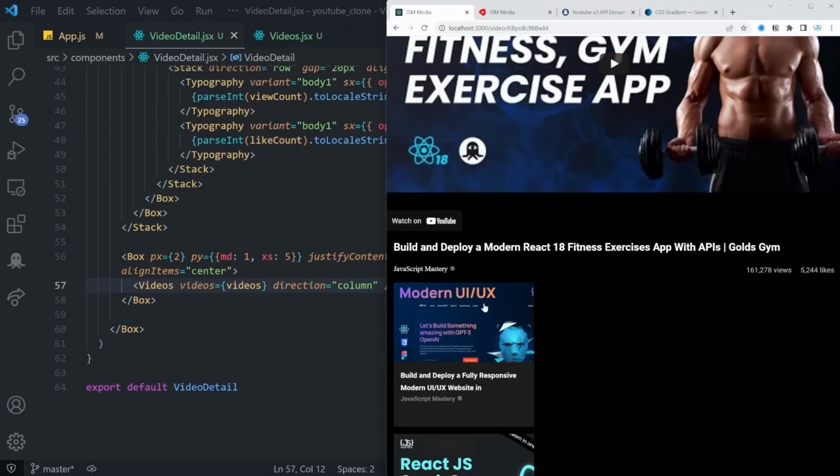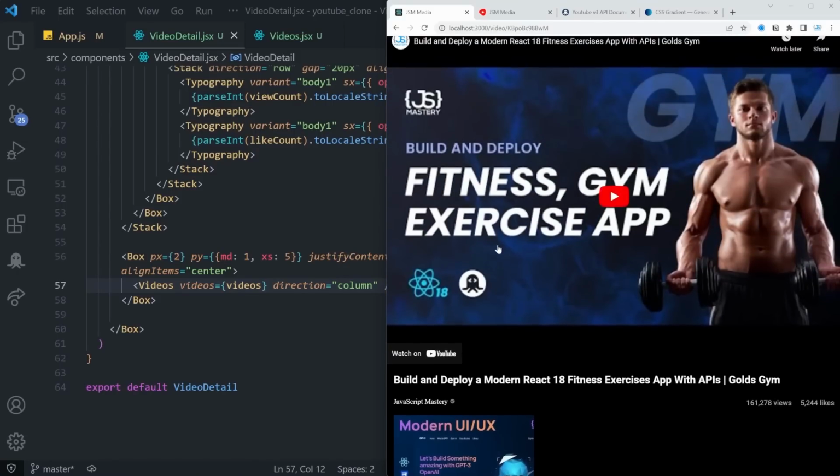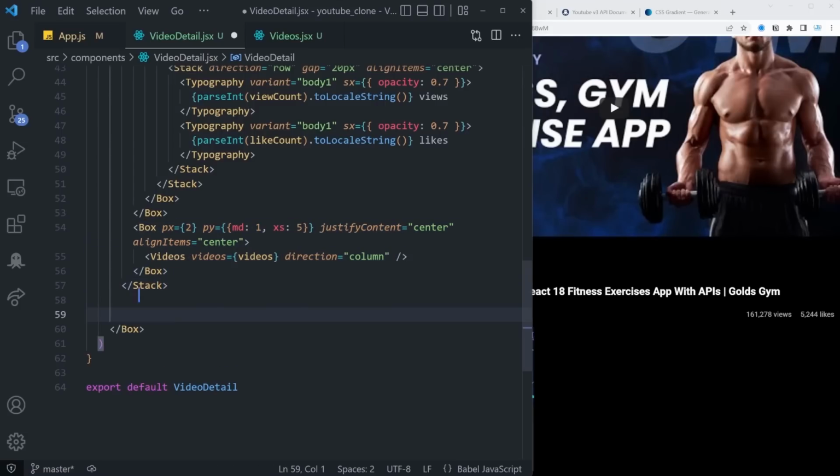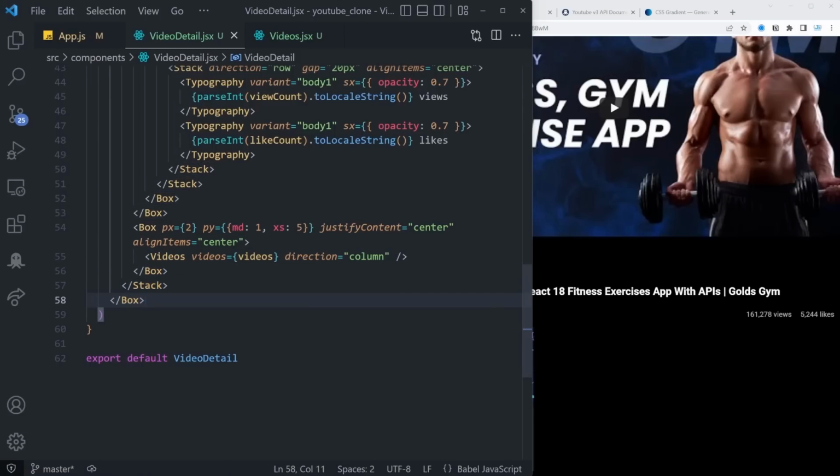Now, as you can see, they are appearing below the video, and that's because I made one little mistake. This box containing the videos was supposed to go inside of the stack. So put it just one element above, still inside of the stack, so that we have the videos, and then closing box, closing stack, and then one more closing box.